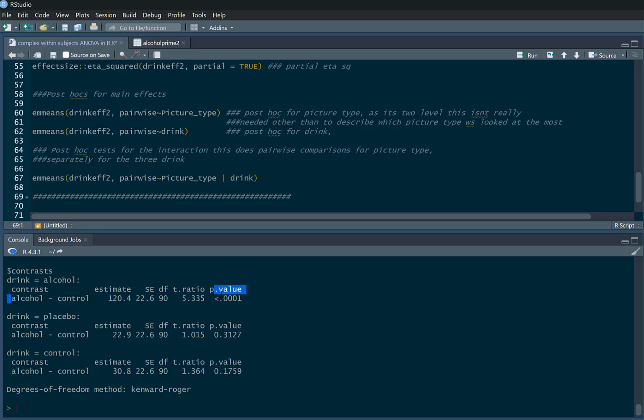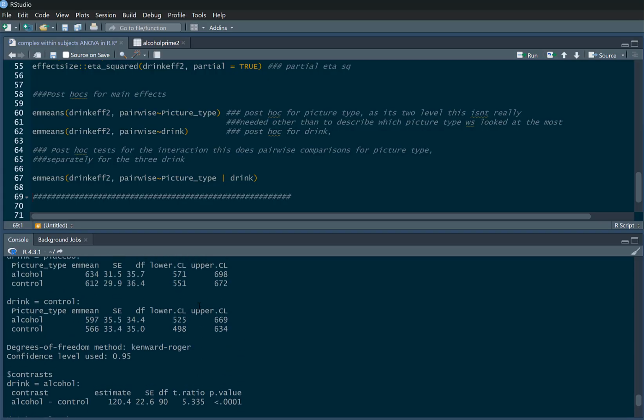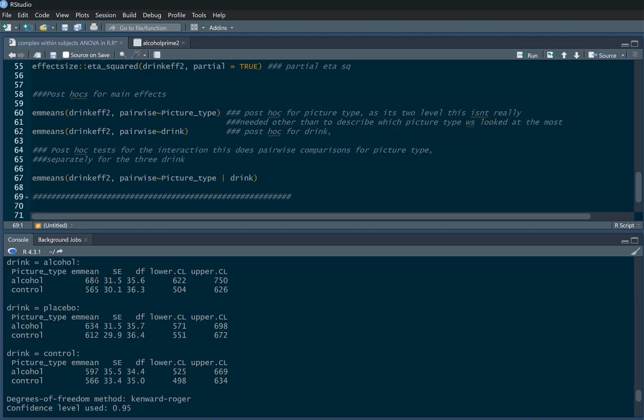So we've got the alcohol control significantly different when they've consumed alcohol. However, after they consume the placebo drink, we don't see the difference in the alcohol control pictures, nor do we see it when we have the control condition either. So the effect of alcohol, and we can see by our estimated marginal means, the effect of alcohol is making them look at alcohol-related pictures for longer than the control pictures. We don't see that difference in other conditions.